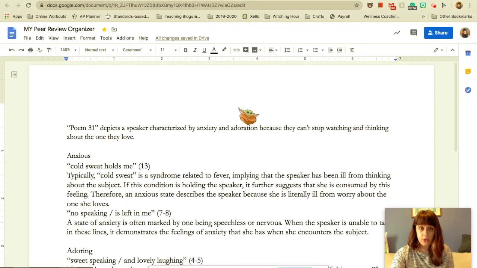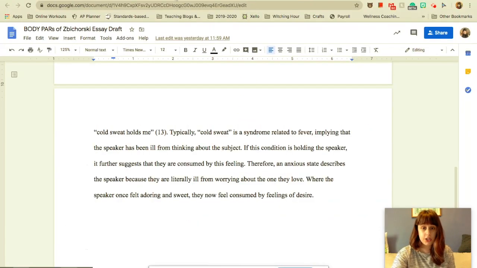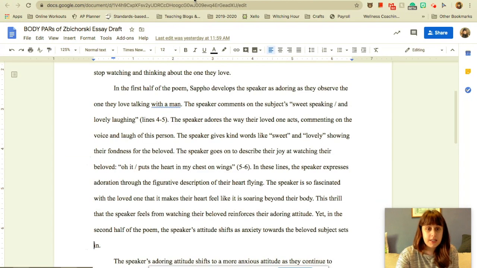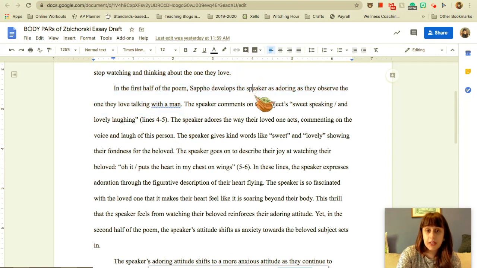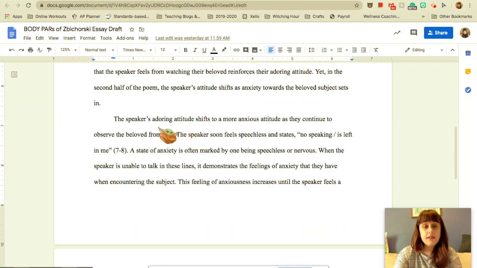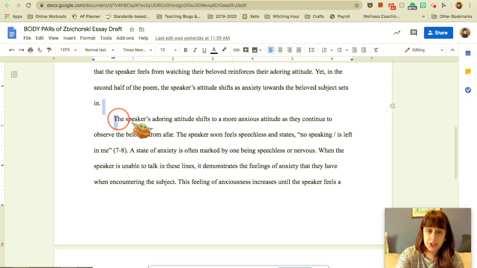So let's go to my finished product. Let's actually look first at my topic sentence for adoring. I simply said, in the first half of the poem, Sappho develops the speaker as adoring as they observe the one they love talking with a man. So I clearly have my trait, adoring, and I know this because the speaker observes the person they love talking with someone else.